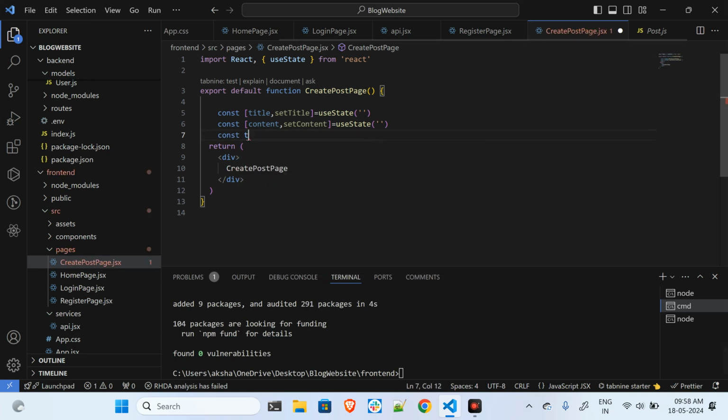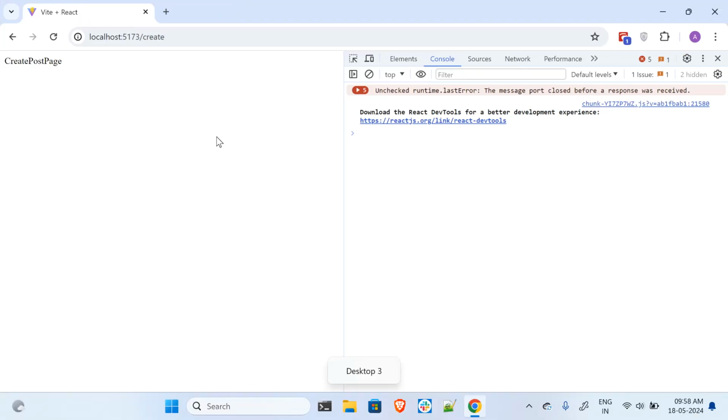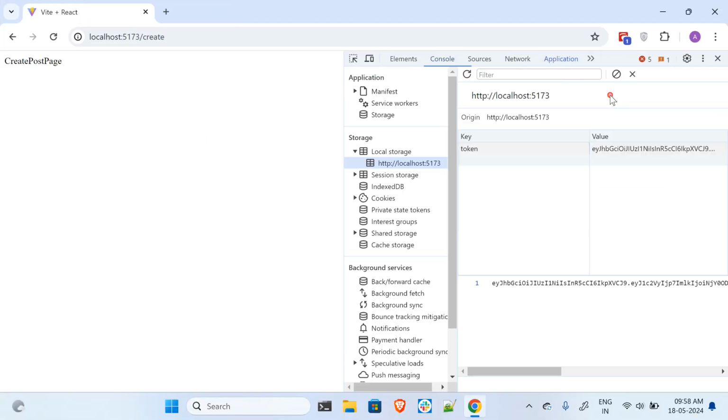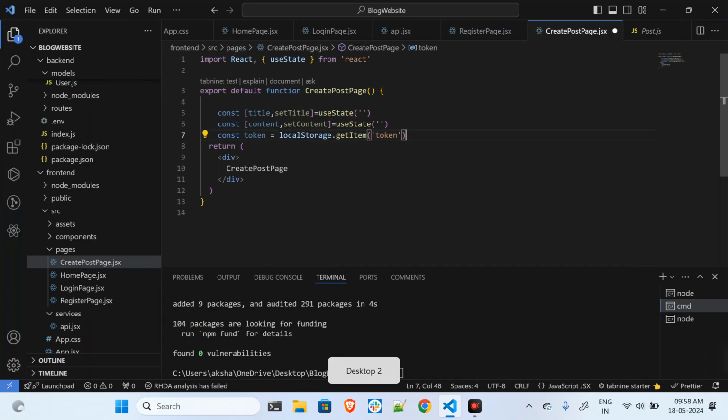So I will say const token is equal to localStorage.getItem, and I will give the name of the key, token. Whatever token we have set inside of the application, I will get the value of that token by giving the name of the key. So localStorage getItem token, and I will get the value of the token over here. This has been done.